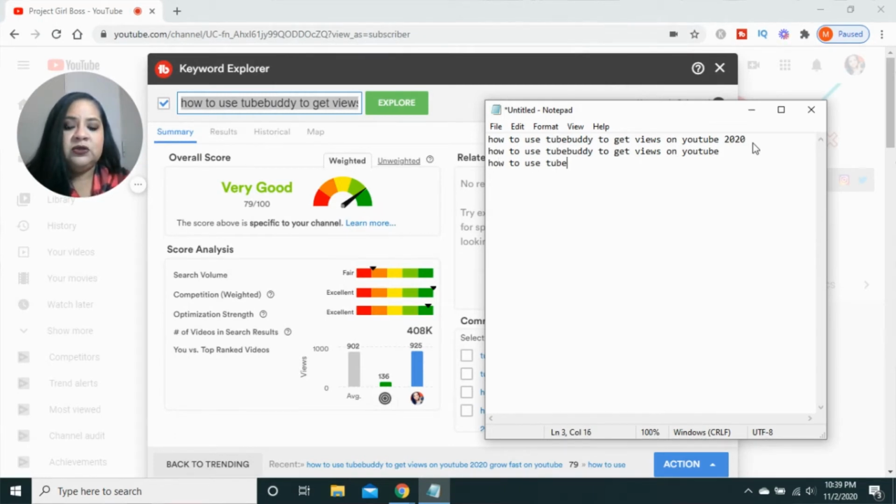How to use Tubebuddy to get views. How to use Tubebuddy. So you see what I did? These are all variations of my same target keyword, but YouTube is going to give more weight to this because it has more of the words within my keyword.